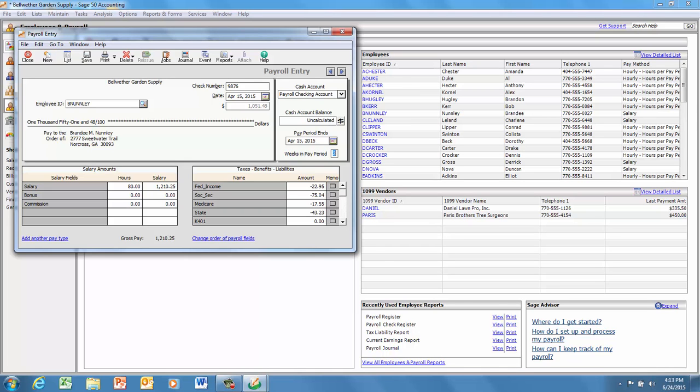Now, her salary, as we saw in the first payroll video, was $12,10.25 for 80 hours. And here's her federal income tax. It calculated that out. It calculated out her Social Security that comes out of her check, the Medicare, the state income tax, and she doesn't have any 401k that comes out.